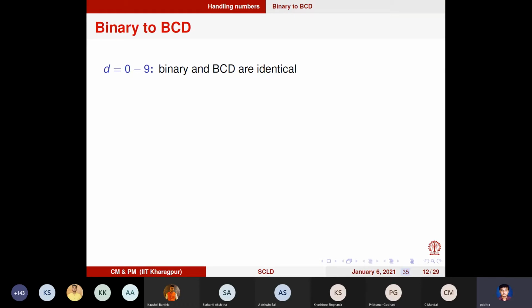If you have a 2-digit decimal number, you have an 8-bit BCD number: the first 4 bits are for the unit place, and the next 4 bits are for the tens place of the decimal. So if you have a number, let's say 11, its representation would be 0001 followed by 0001.